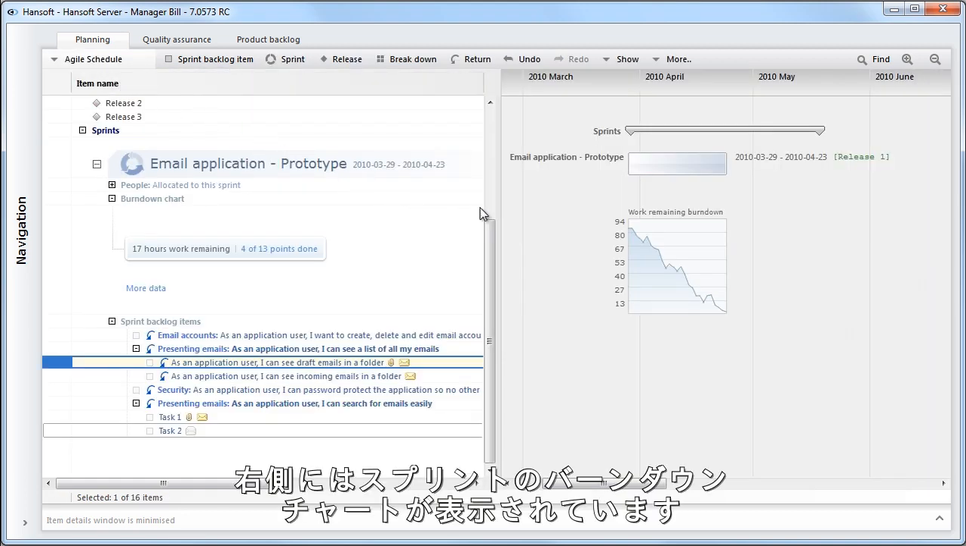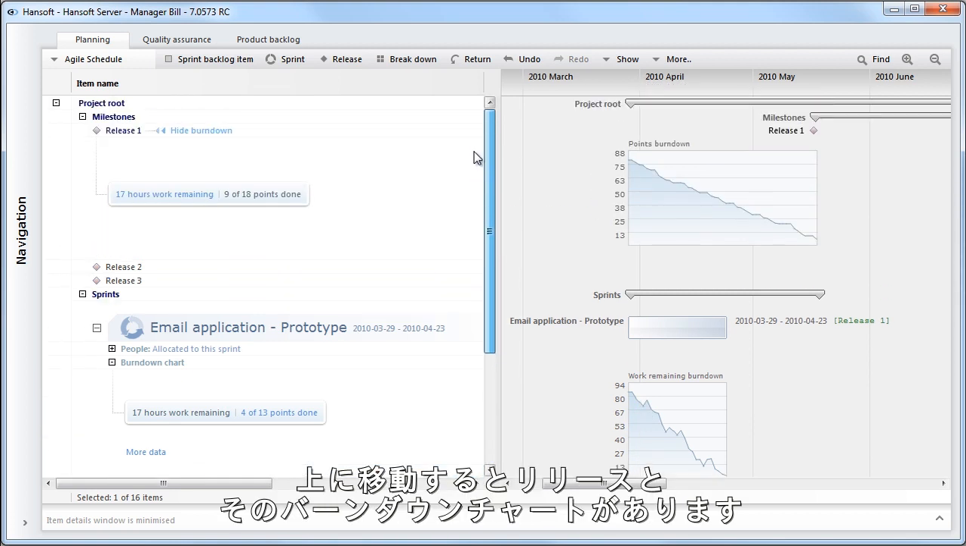Here to the right, we have our sprint burndown, and if we go up, we'll see our releases and release burndowns here.